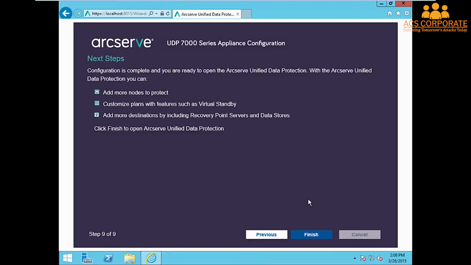In addition to the basic plan, Arcserve UDP lets you create complex plans and control many parameters from the UDP console itself. We could add more nodes to protect, customize plans with features such as virtual standby, add more destinations by including recovery point servers and data stores. We will click Finish to open the Arcserve Unified Data Protection console.